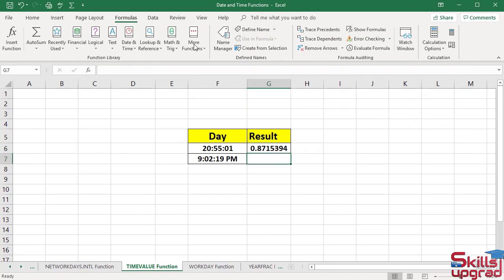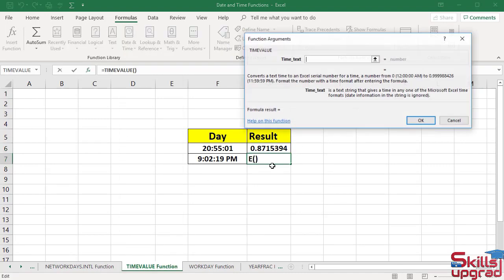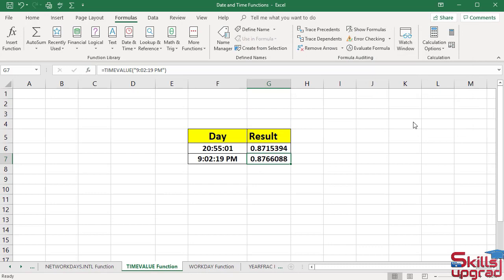Active this cell. Click time value function. In time text box, enter time as a text string. Enter quote mark. Type 9. Enter ratio sign. Type 02. Enter ratio sign. Type 19. Press space key. Type PM. Again enter quote mark. Click OK. Function converts this time string to a simple number.